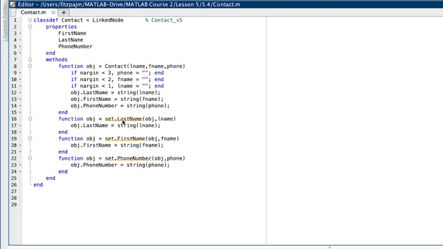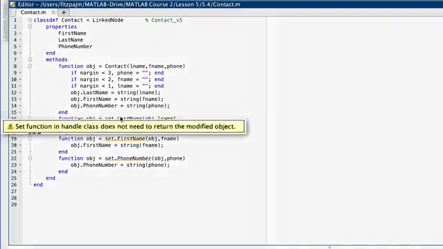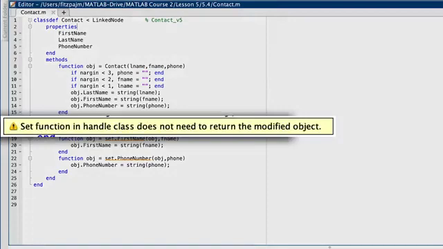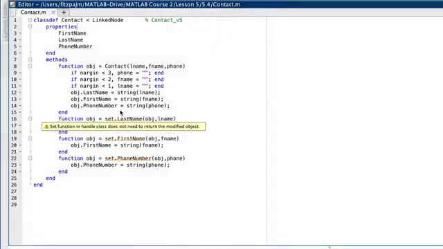Why are these set access methods underlined in red all of a sudden? Let's get a hint. Set function in handle class does not need to return the modified object. Oh yeah, we learned all about that in our second object-oriented lecture. And we just declared contact to be a subclass of linked node up here, and since linked node is a subclass of the handle class, that means that we've also changed contact from a value class to a handle class.